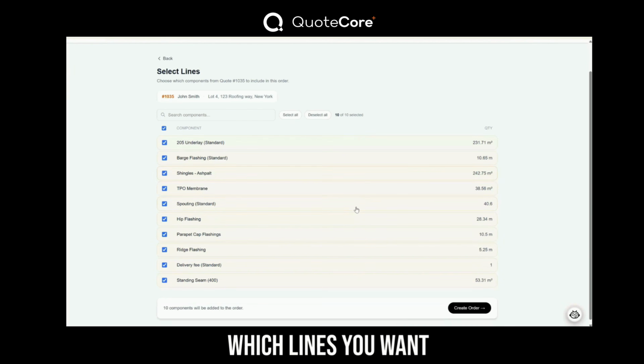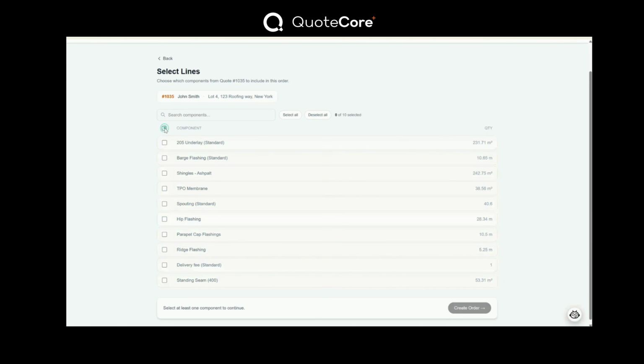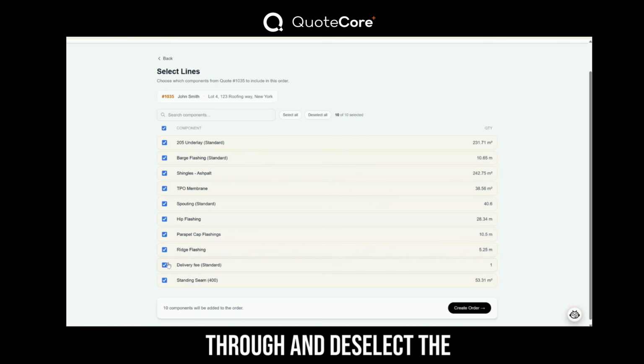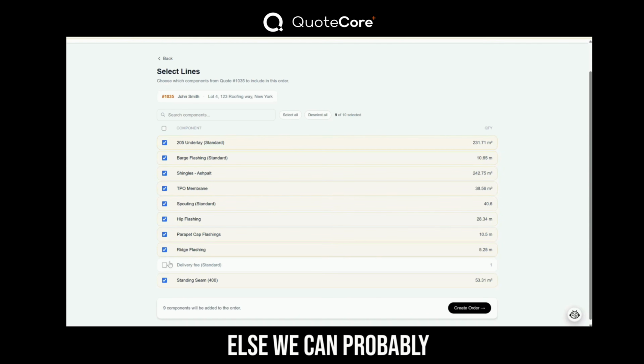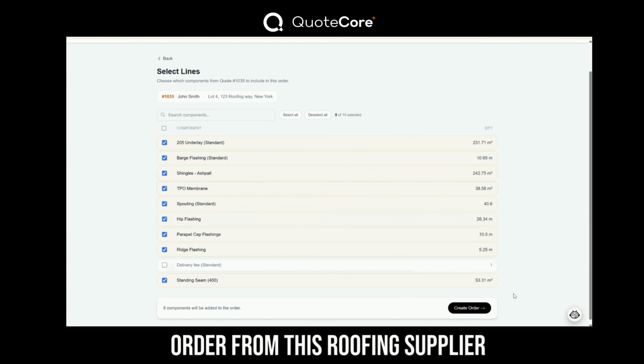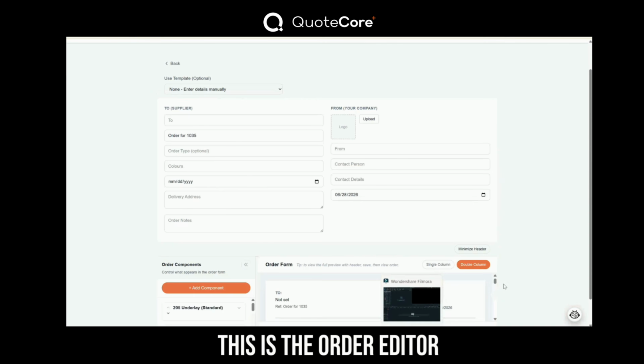Great, create order. Now you can select which lines you want to include or exclude from the order. You can deselect or select all, or you can go through and deselect the items you don't want to order. So we won't be ordering a delivery fee, but I think everything else we can probably order from this roofing supplier. Now this is the order editor.